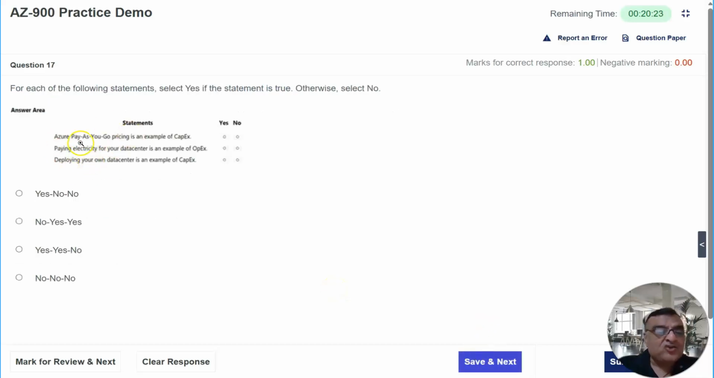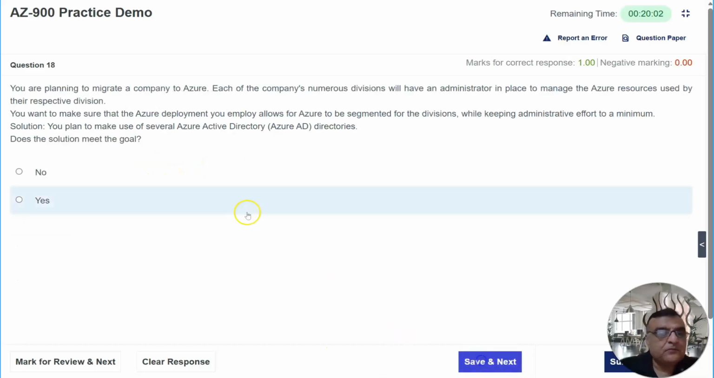Okay, Azure pay-as-you-go pricing is an example of CAPEX. No, it is an OPEX. Paying electricity for your data center is an example of OPEX. Yes. And deploying your own data center is an example of CAPEX. So no, yes, yes should be the answer.